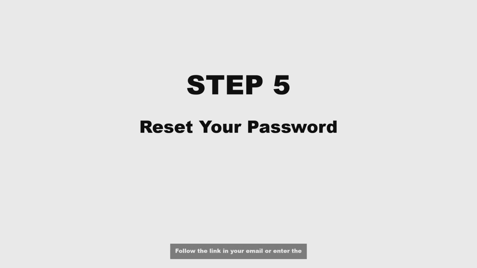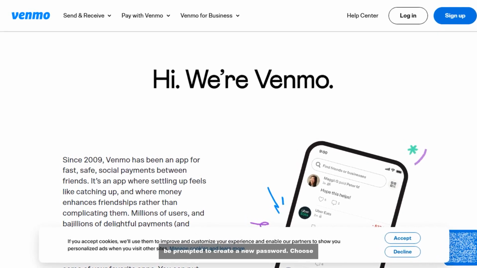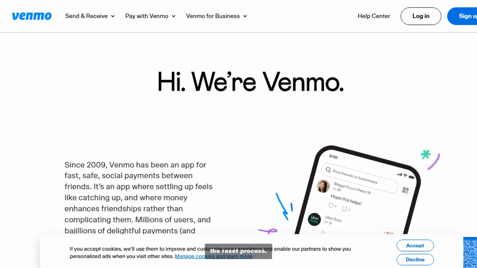Step 5. Reset your password. Follow the link in your email or enter the verification code in the app. You will then be prompted to create a new password. Choose a strong password and confirm it to complete the reset process.